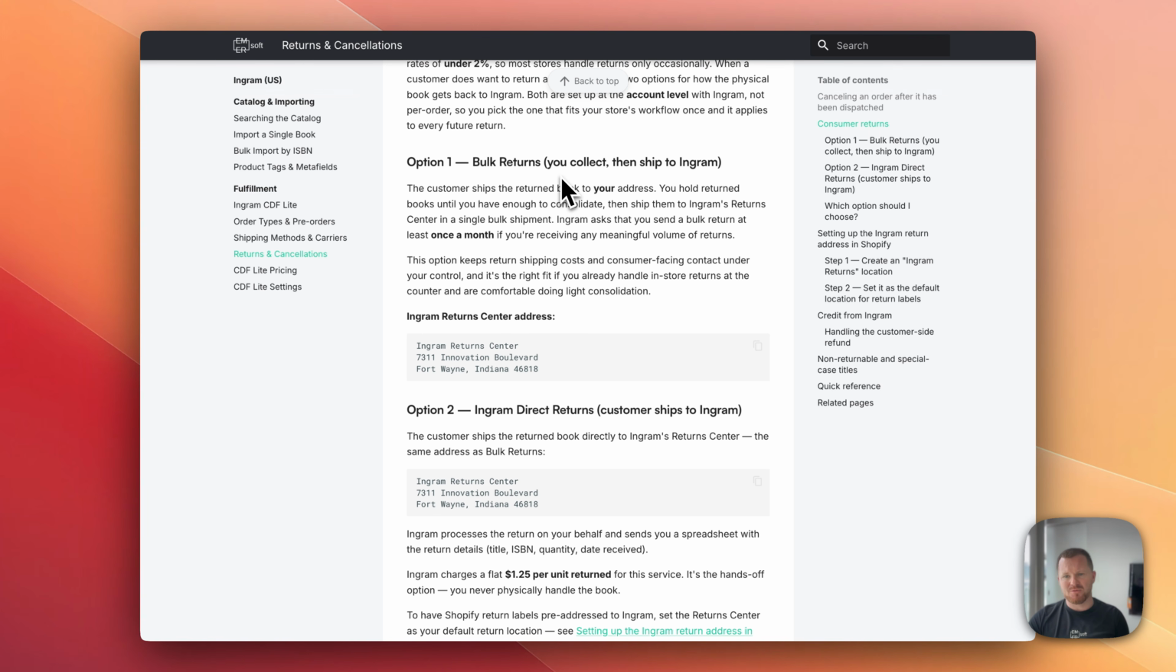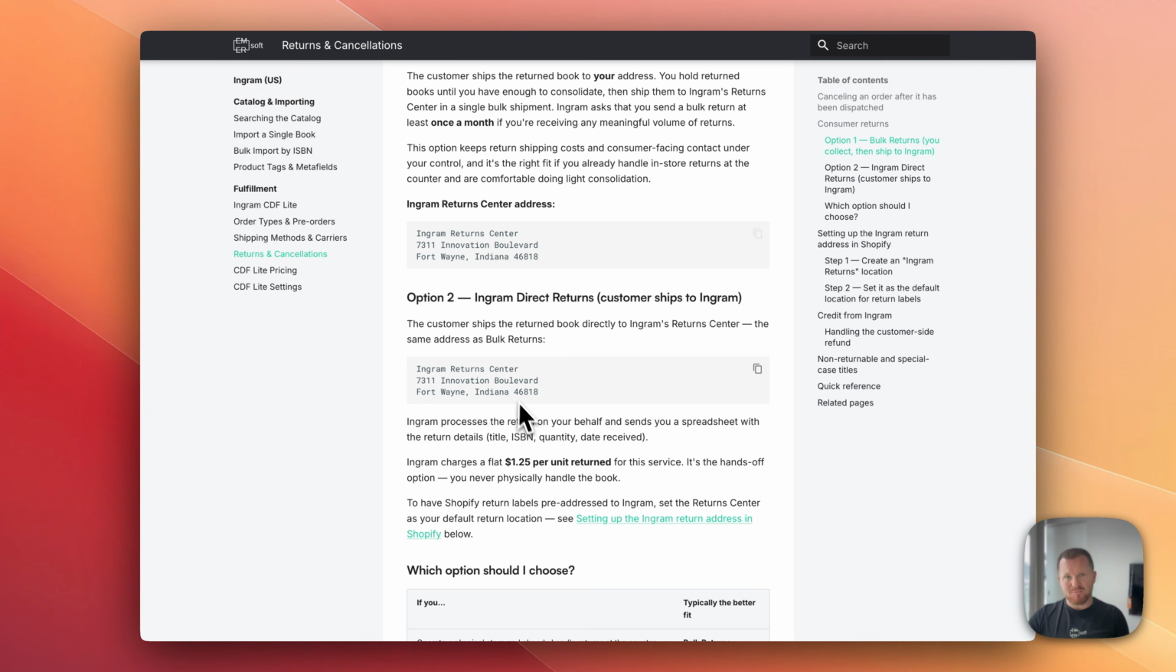If you decide to allow your customers to just return books to your store, they send them back to your location or they come and drop them off. And then once a month, you can just bulk return everything to Ingram on this address, or just delegate the return handling to Ingram directly. So people will just ship back their products to Ingram to the same address. So you can find it here. One note is that Ingram charges $25 per unit returned for the service.